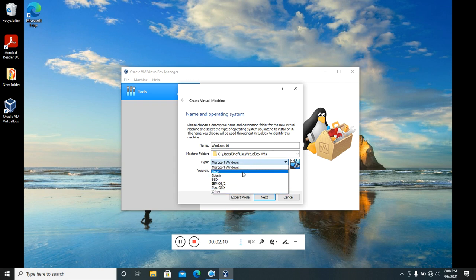So since I'm going to use Microsoft, it's going to be Microsoft Windows. And then what version of Windows? Are you installing Windows 8, Windows 10, Windows 8.1? Then from here I'm going to select, I'm going to install Windows 10 64-bit. And then I'm going to click on next.